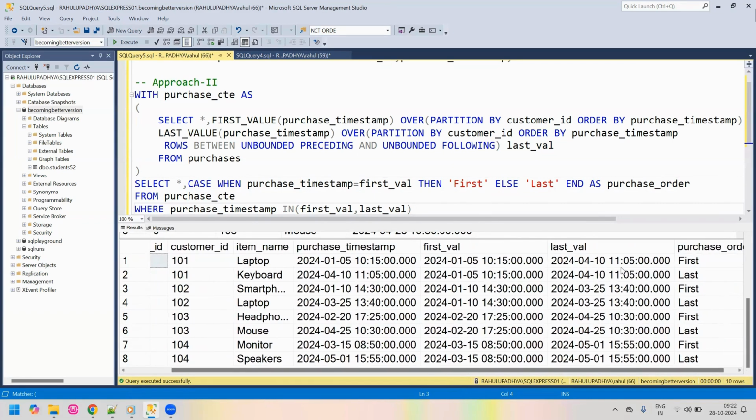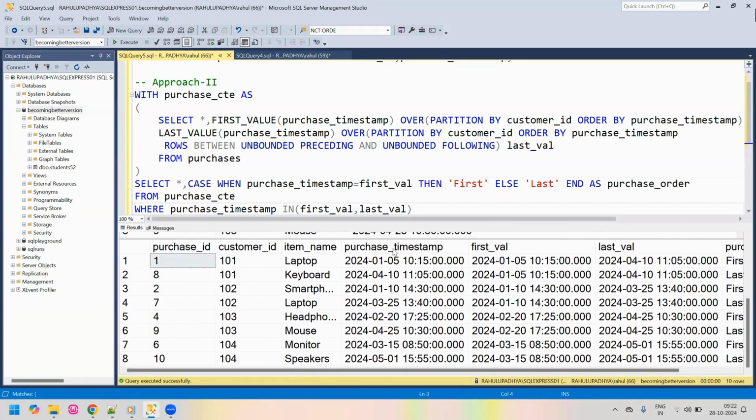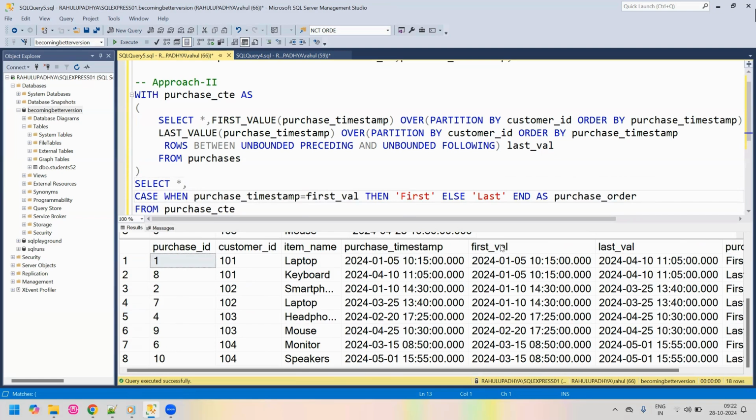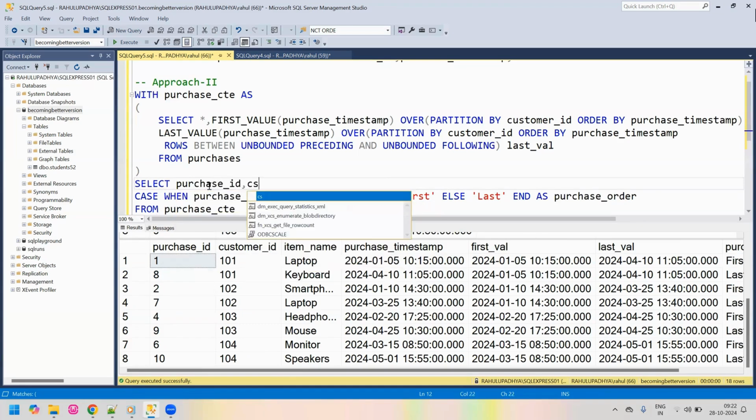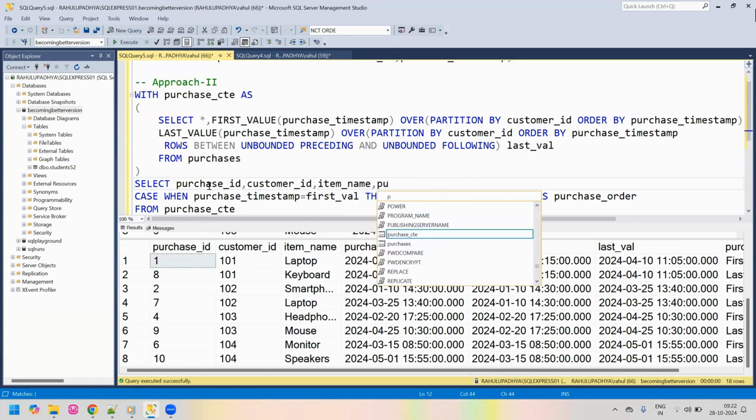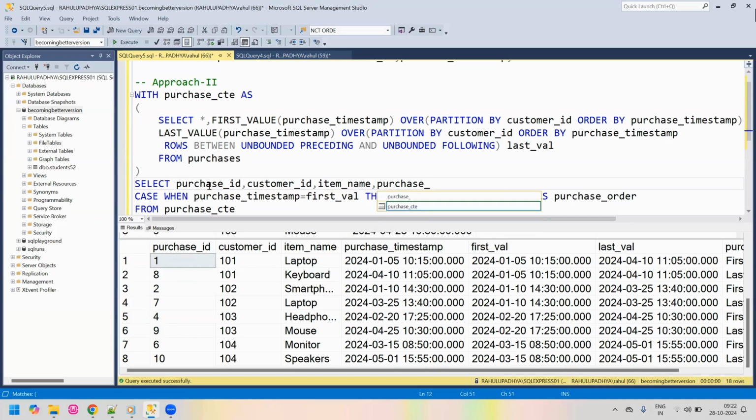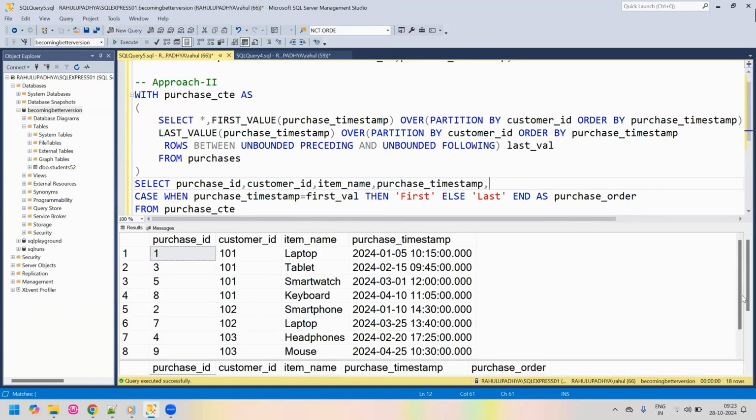So now as we see, we have got the flag value as well as first and last. As a cleanup step, we will keep only those columns which we require and remove the derived columns, that is first val and last val. So let's quickly do that. We will keep only the purchase ID, customer ID, then item name and purchase timestamp along with the flag which we have derived at this step. So these are the columns that we have. Let's run this final step and see the output.